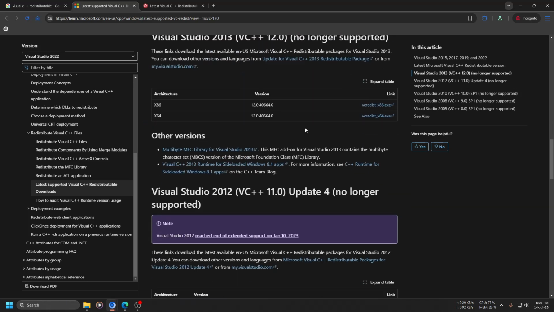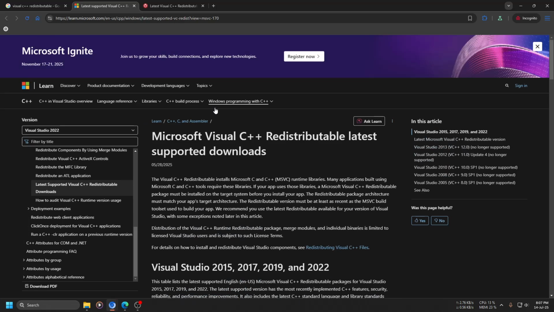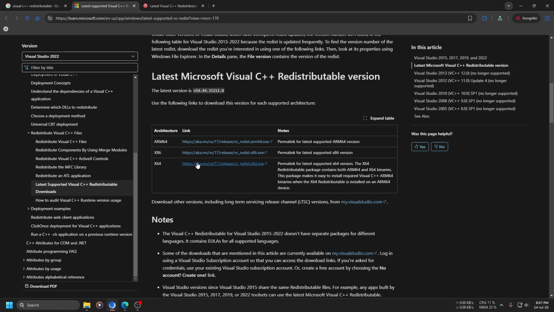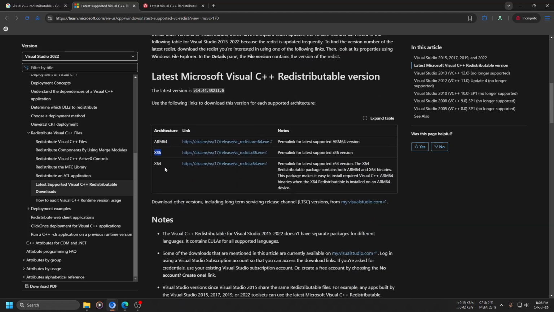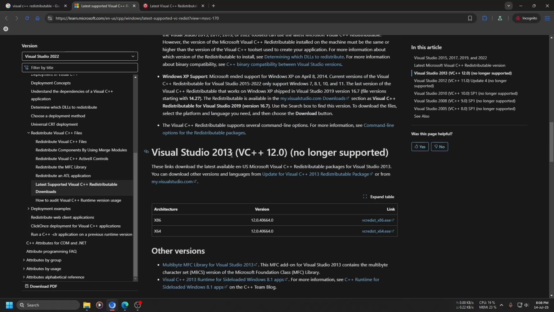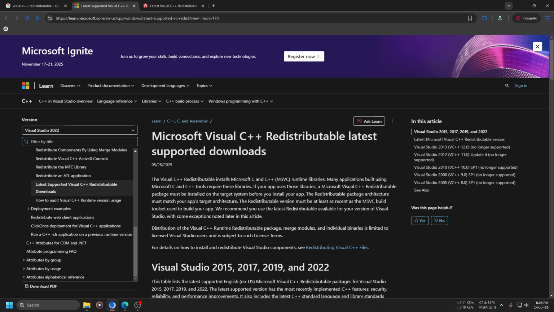You can download all these one by one. You can download this, so x64 and x86, where x64 is 64-bit and x86 is 32-bit. We need both versions, so you can download them one by one, from 2015 to 2022 both versions of this, then 2013 both versions, then 2012. But there's a better way.